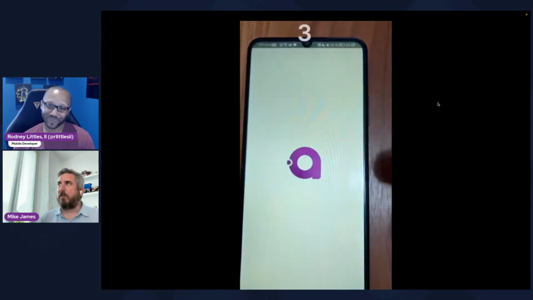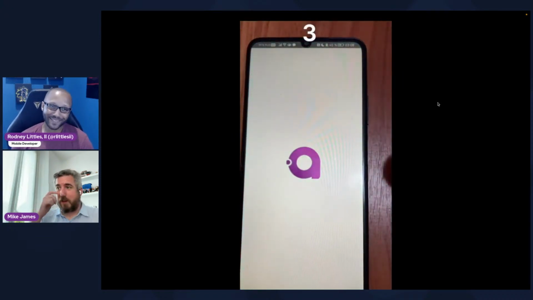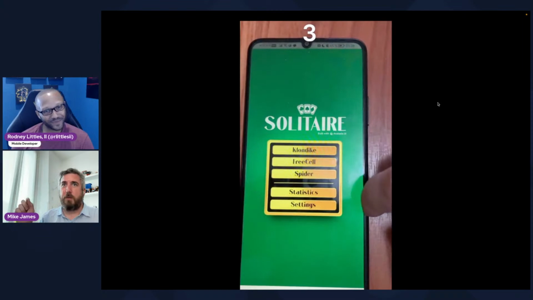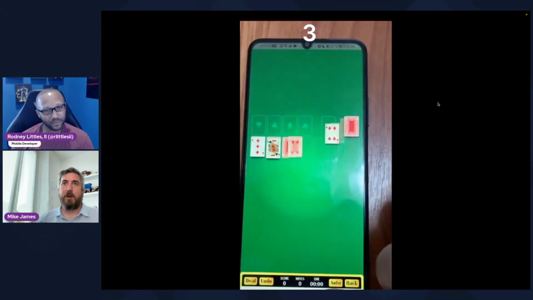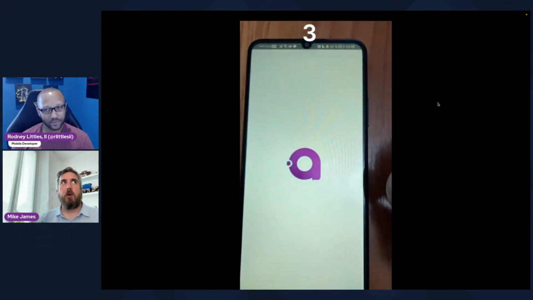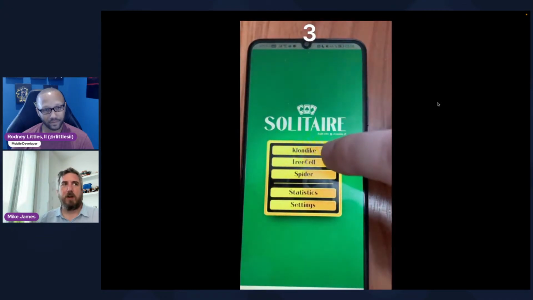So I totally agree. I think, on the point of performance, mobile, as you say, is so important. Mono Droid, which is now Xamarin Android, which is now .NET Android.